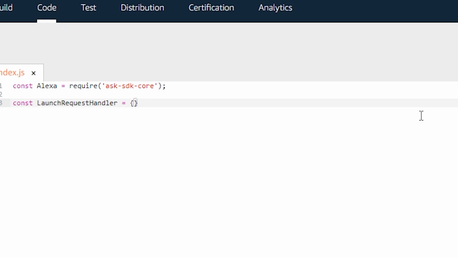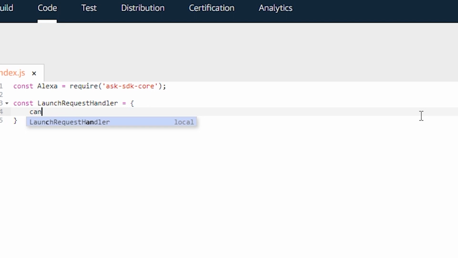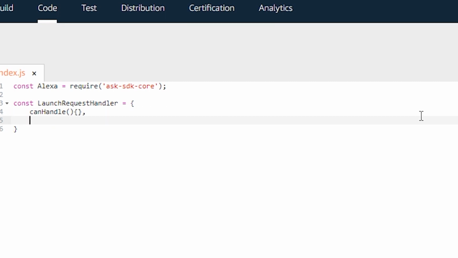So the way the skill works is, for every intent and every request, we're going to declare a constant, and that constant is actually going to be an object. Inside that object, there are two very important pieces of information, which are functions. One of them is called the canHandle function, and the other one is the handle function.